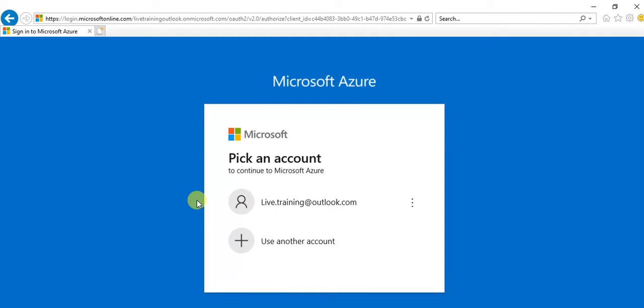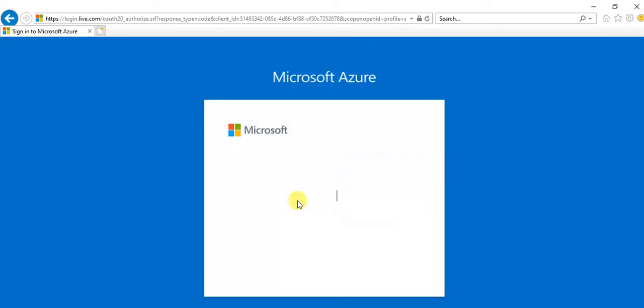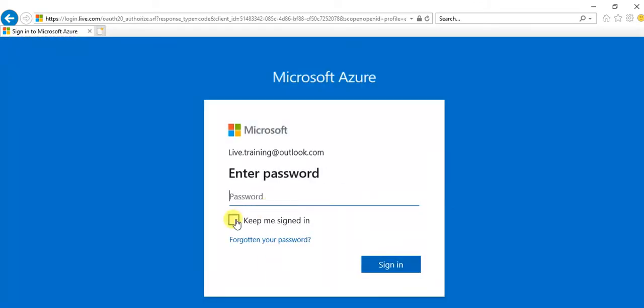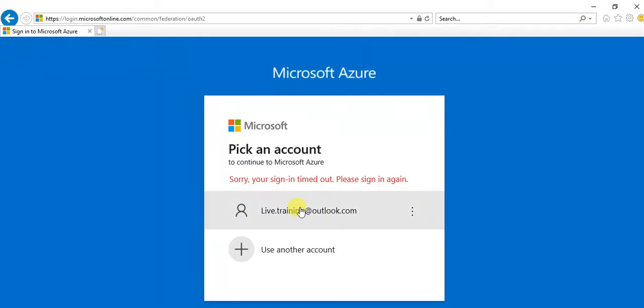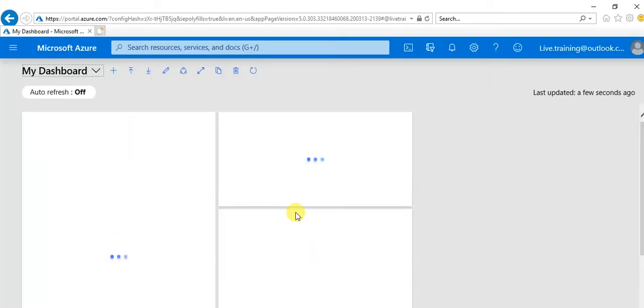My account is life.trading@outlook.com. So I'll click into it. Wait for it to load. Enter my password. You can make it simple if you wish. Oh dear. Okay, I'm in.